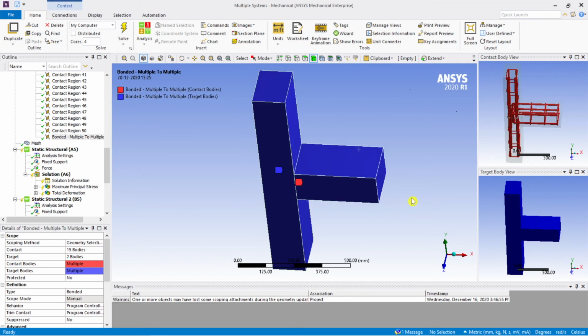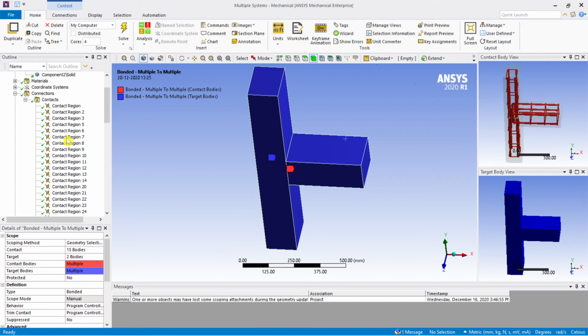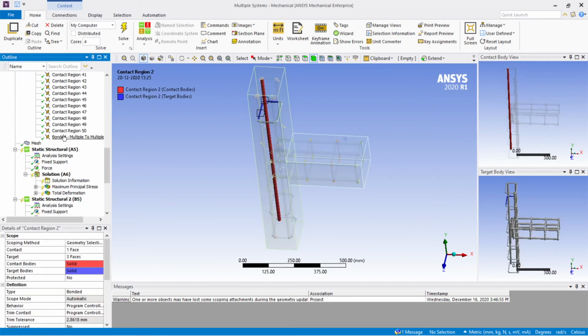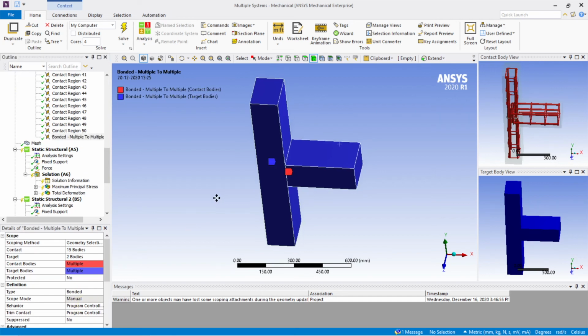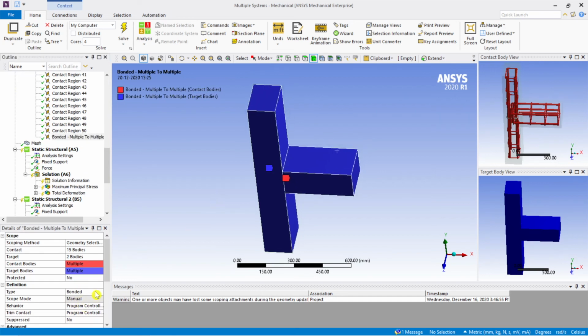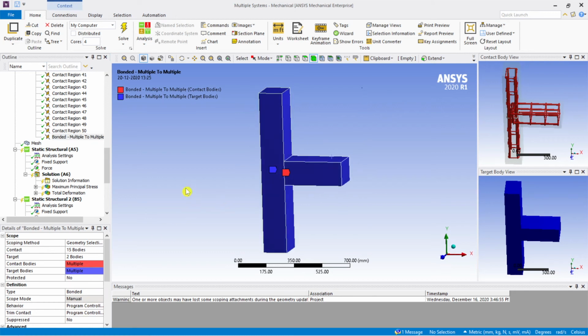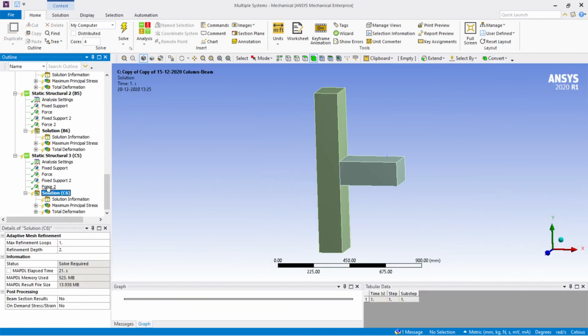So let's perform the analysis. What we are going to do, let me check all those things. Okay, no problem. So this is the bonded contact here. Everything has been done. Okay, let's select this as bonded and check with our analysis. Okay, so just go here, everything is done.